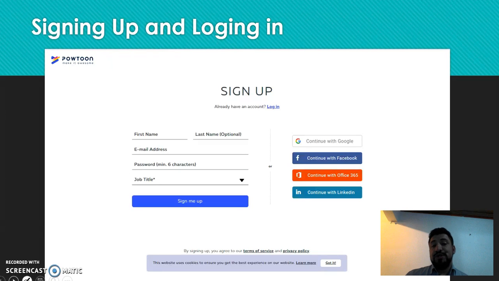First, you need to create an account, so you can do so by filling the fields shown on the left, or you can just use your Google, your Facebook, or your LinkedIn account. I personally choose my Facebook account to log in.